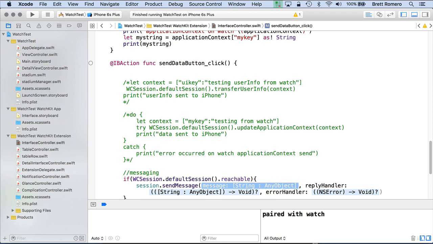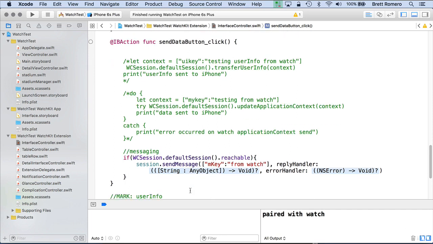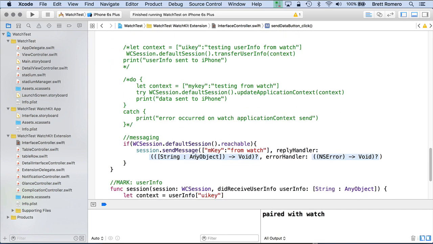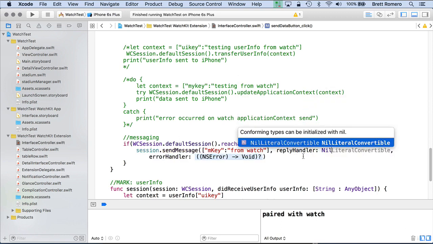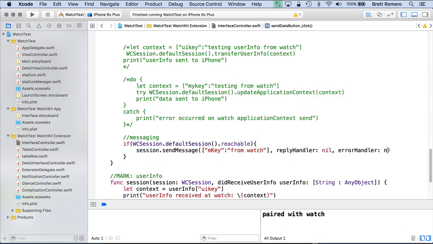And so what I'm going to do is an M key. So we'll have M key, and then I'll have for the message that we're sending across from watch. So it'll fit nicely in a label. And then here I can just do a nil. So I'm not going to worry about that. I also can do a nil here. Just make everything really simple.